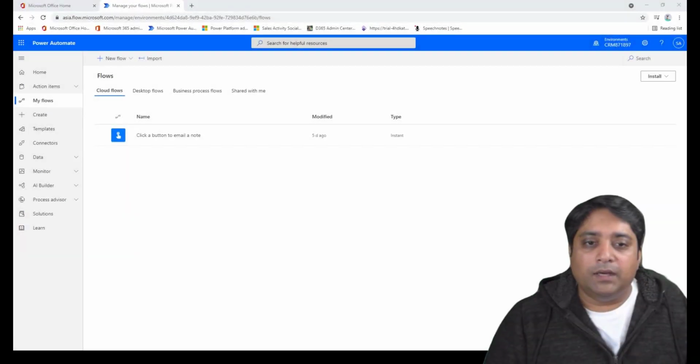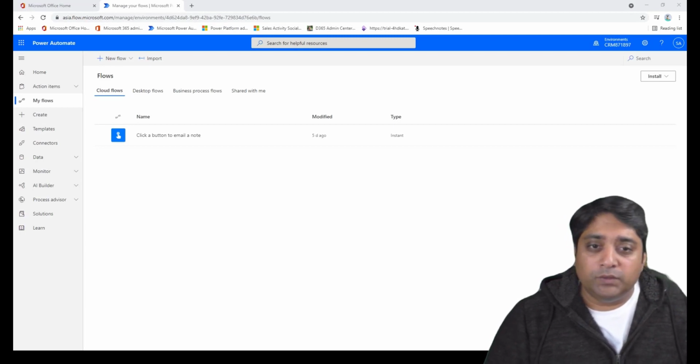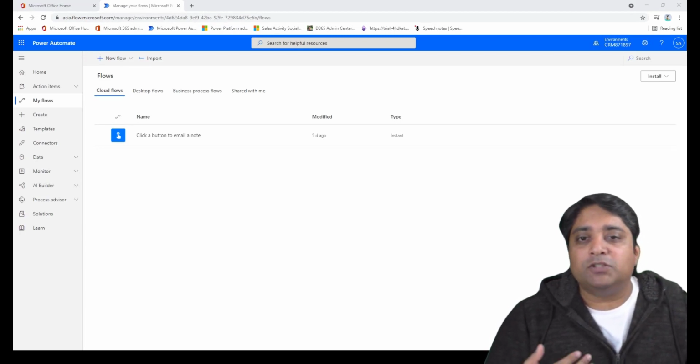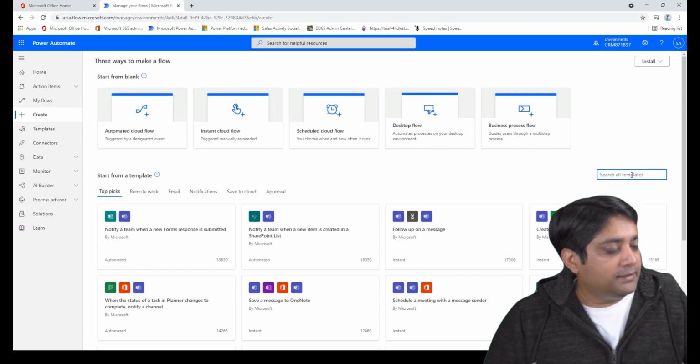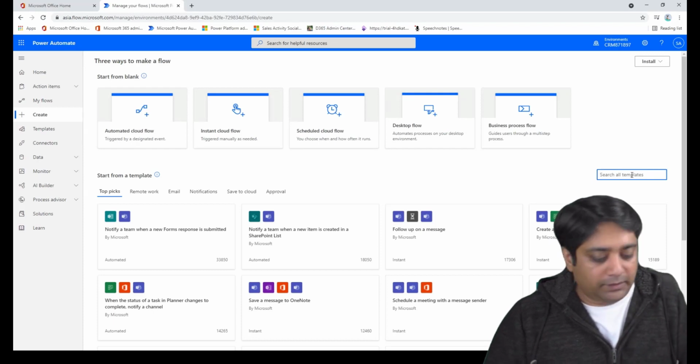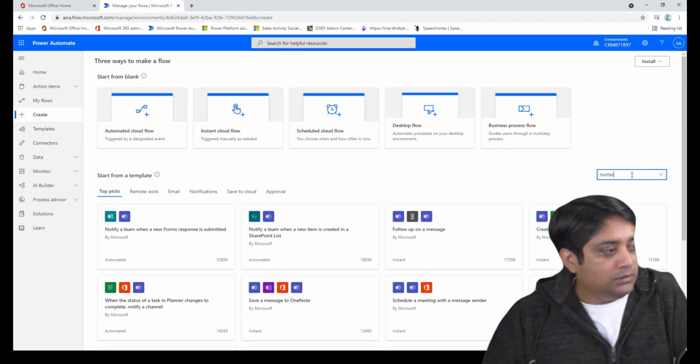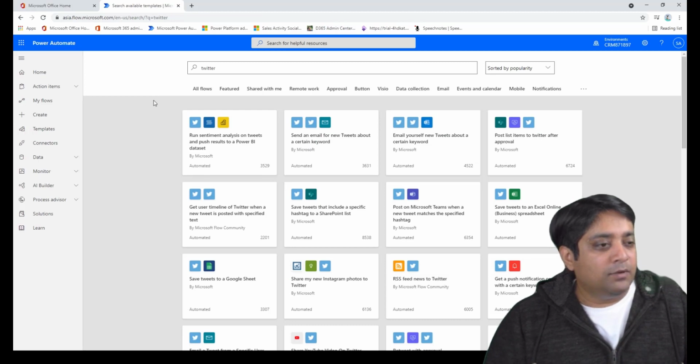All right, so here we are in our Power Automate environment. And what we want to do is search for a template and based on that template, create a flow. So over here, I will go to create. And then in search all templates, I can search for something called Twitter. All right, so let's see what is a good example. Well, over here, we can use this example where we want to send an email for new tweets about a certain keyword. Okay, so just click on this.